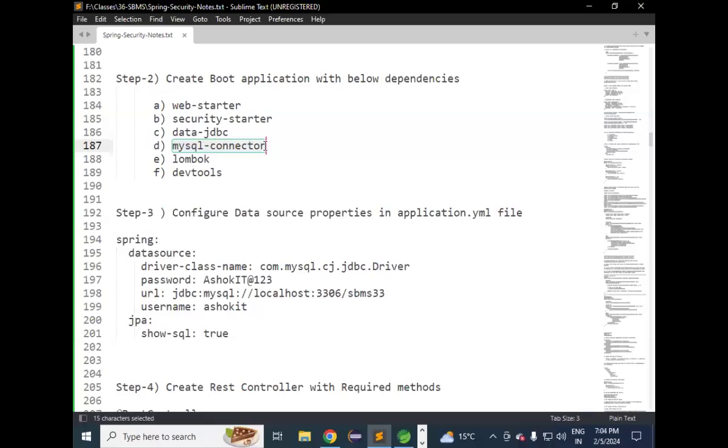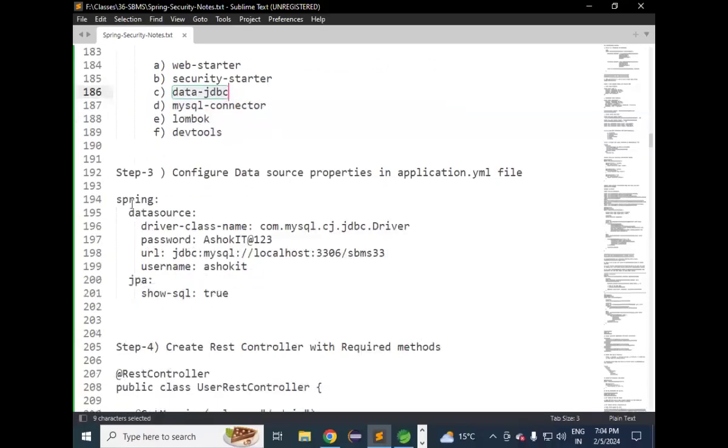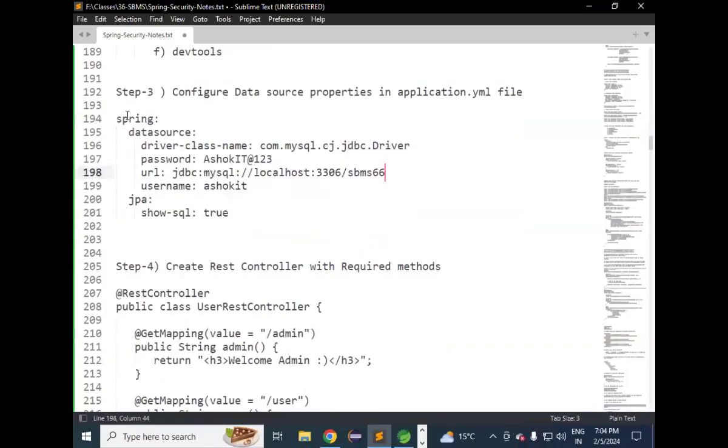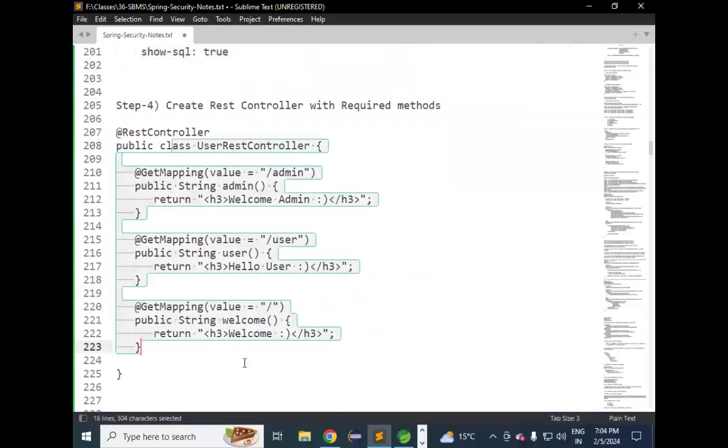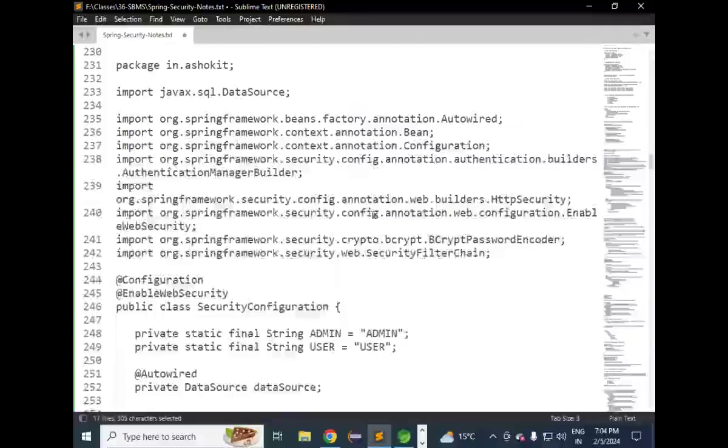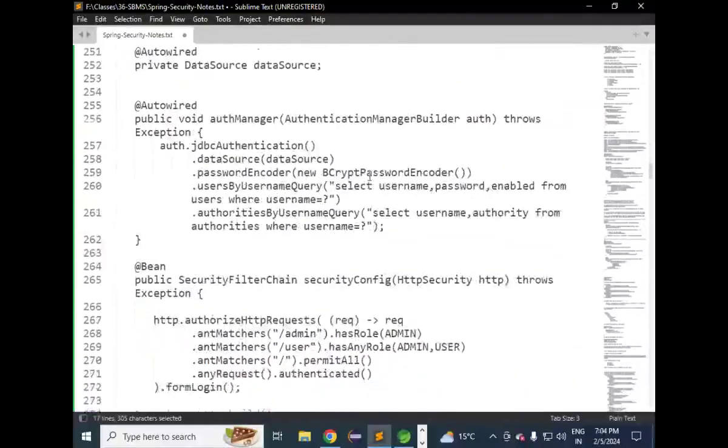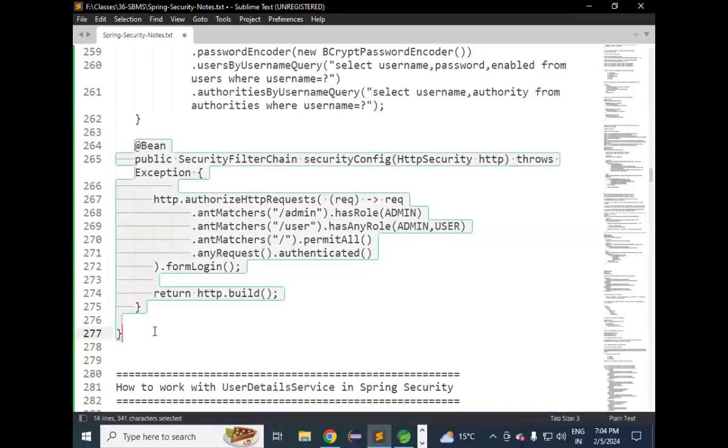To perform JDBC operations, the data JDBC dependency is required. Then we configure data source information, with which database our application should communicate. Your MySQL database configuration we will configure here. Then this is our REST controller. Then security customization. So earlier we had the filter chain.